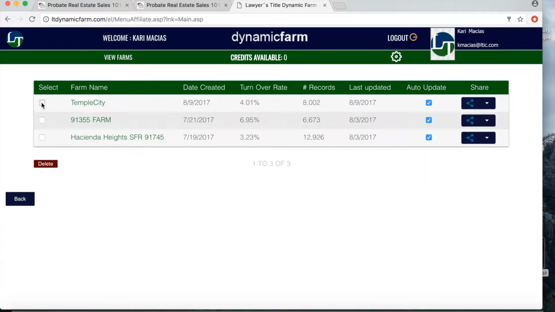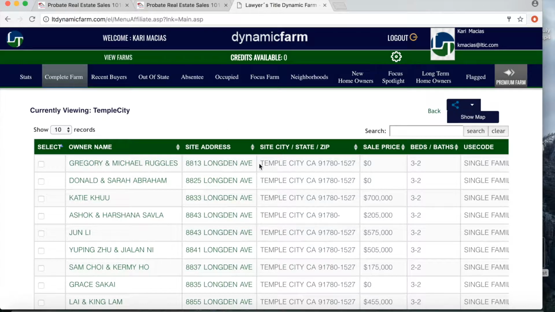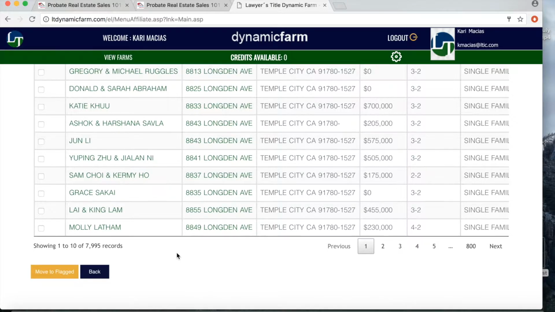But we're going to select this one. And I'm sorry, we don't want to select that one. If you wanted to delete one, you'd select it and then hit delete. I'm going to click here to select this Temple City farm. And in a moment here, it will open up. So you can see the website moves really fast. Everything's pretty quick. It's pretty intuitive. So the complete farm is what we're on here. You can see that there's 1 through 10 records here of basically 8,000 records showing up.